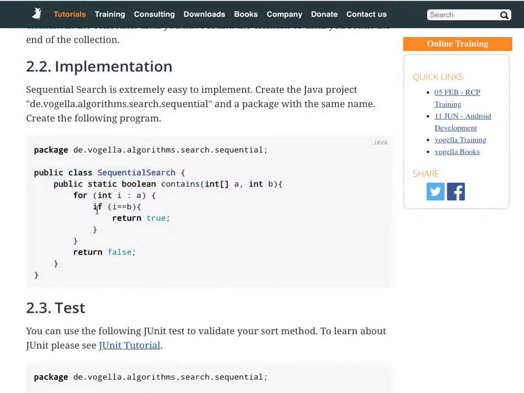Here is code for it. You can see that the contains method takes in an array and the number you're looking for. It goes through the array with a for each loop and it just checks, is this the element I'm looking for, and if it is, then you return that element or you return true, I found it. This is sequential search. Slow. Okay, this is slow.